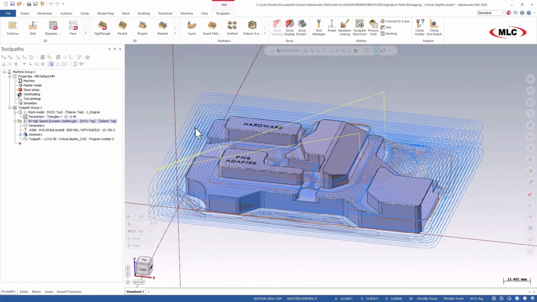So really essentially saving us one or more than one toolpath operation from having to run additionally on top of this OptiRough. So great time saver and a little bit more of an efficient process here. I like it.